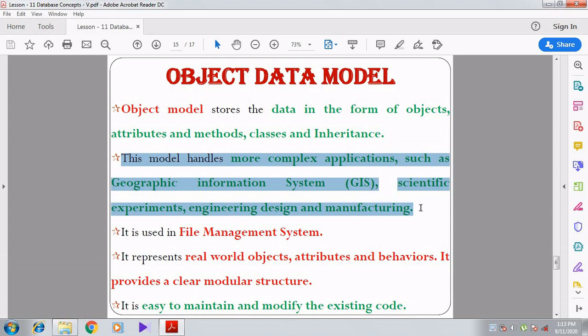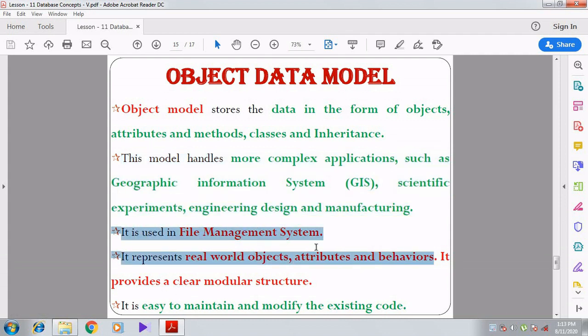So engineering design and manufacturing, because instead of going in a practical manner, we can see all those things through this particular data model. We can design and then we can see, right? We can say each and every rocket, whatever they are launching in India, first of all they will not go in a practical manner. First of all they will design in a systematic manner, and then based on their design, whether it is working or not, they go through, and then only they go for a practical one, right?